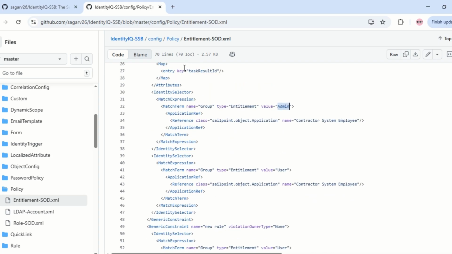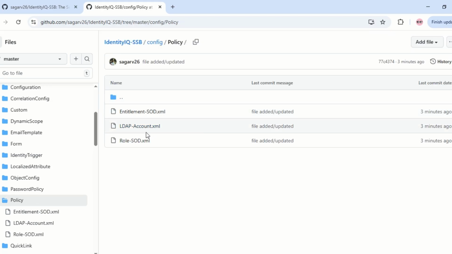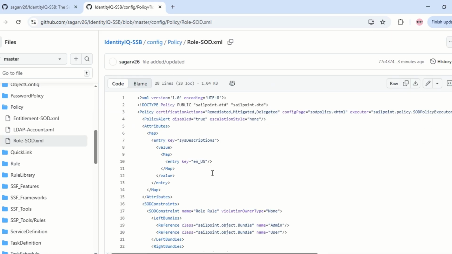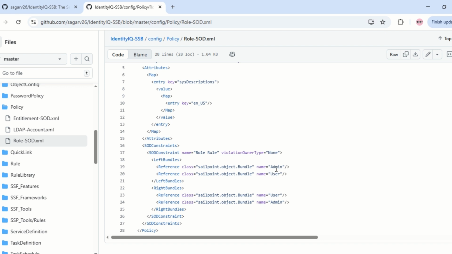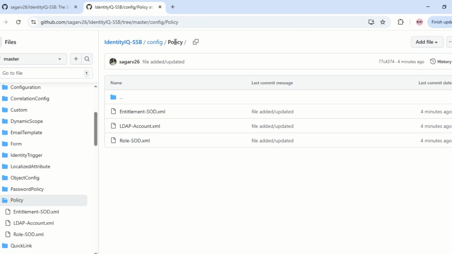That's how it is. This is an entitlement policy, and I have a role policy as well. If the user has this, he should not have this, like a left bundle and a right bundle. Whatever access the user has on the left, he should not have the access present on the right. So it's just conflicting things; before creating a request, IIQ will check the conflicts.